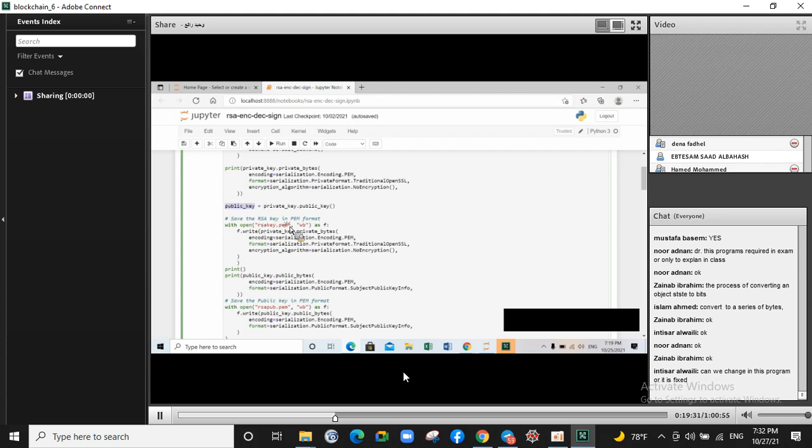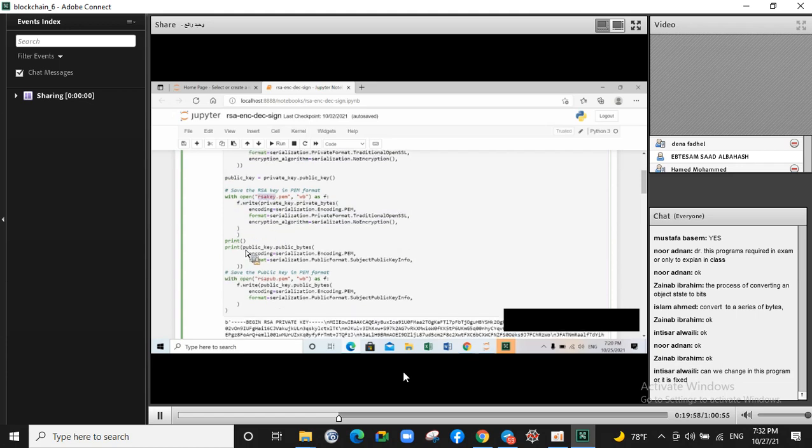I create a file with the name, for example, rsakey.pem, write binary, private key, private bytes, exactly this command which I used here to print out the private key. Here I have saved the private key into the file named rsakey.pem. Then I have printed the public key using this command.